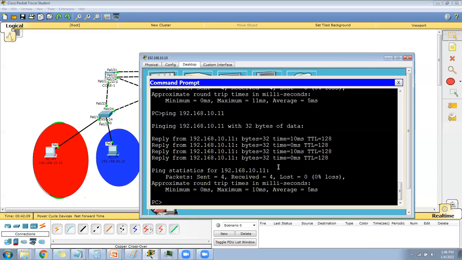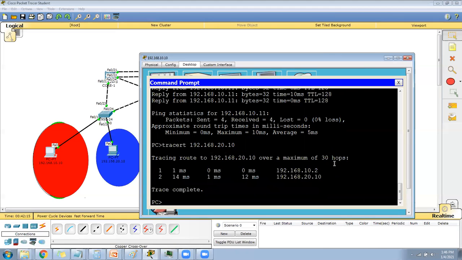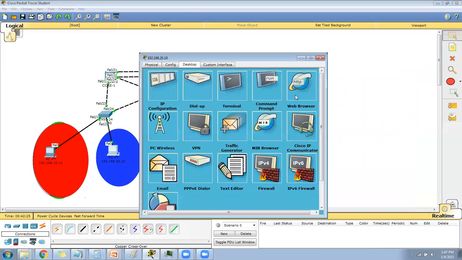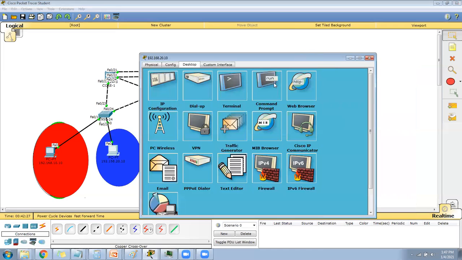because the gateway is nothing but the entry and exit point. So you can verify like this: tracert 192.168.20.10. First it's going to its gateway and then it's going here. Similarly, you can verify from the blue machine, blue VLAN to red VLAN.